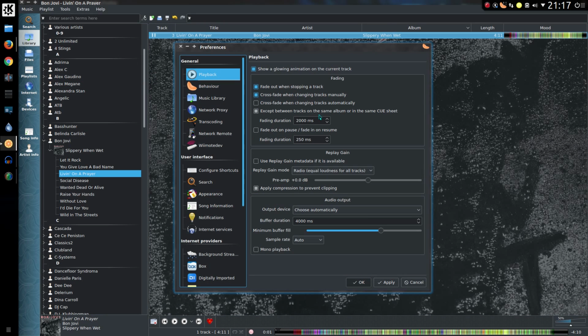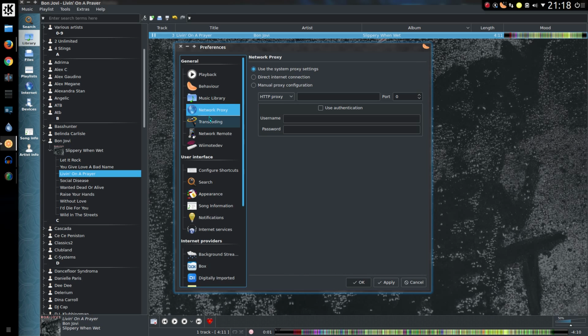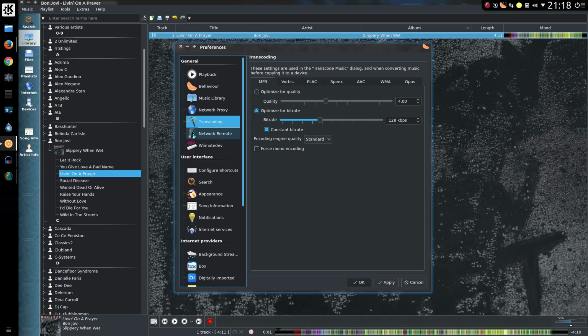So playback, fading between songs. That is quite a nice effect. I quite like having that really. So it just fades when you're starting and stopping the song. Various changes you can set on the behavior. Proxies, transcoding, different options for transcoding.